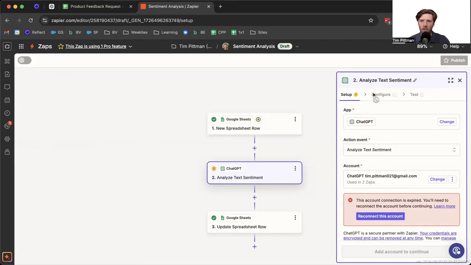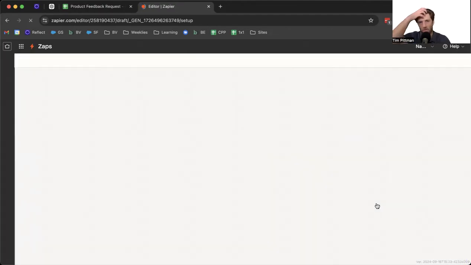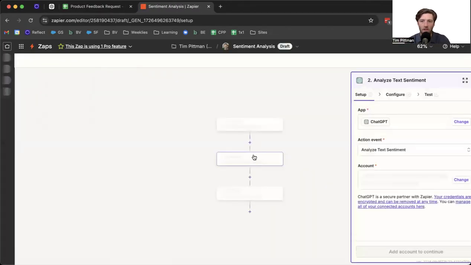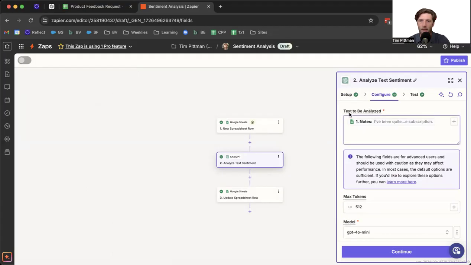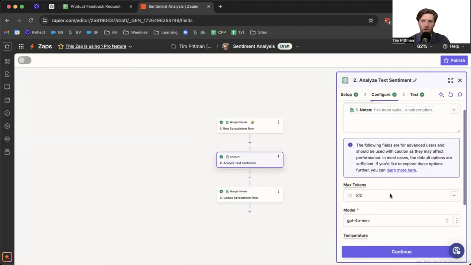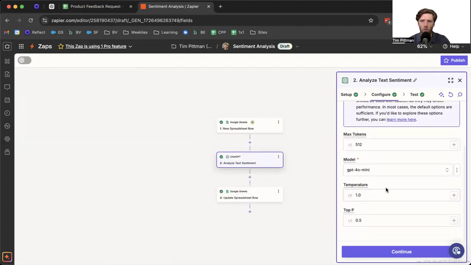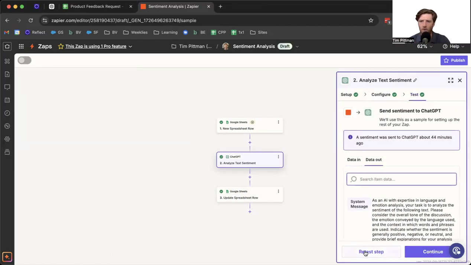And then you're going to have to configure and make sure your ChatGPT account is connected. Now I have to just refresh this. Let's see if this reconnects. There we go. So I'm going to configure this. And then the text to be analyzed, very easy. I'm going to press plus, and then you're going to choose the column in our data set. Here is just notes. And then we're going to keep this all the same. I'm going to choose the GPT-4o mini model, have max tokens, and then we're going to test this. And I'm going to retest this step.